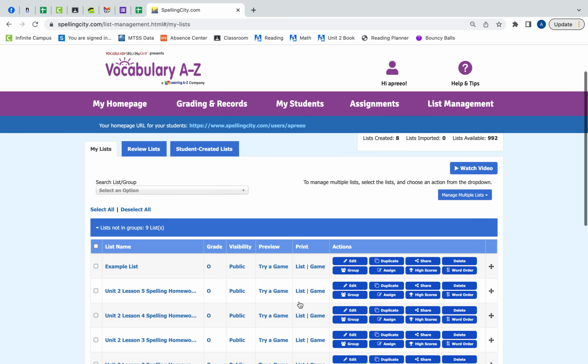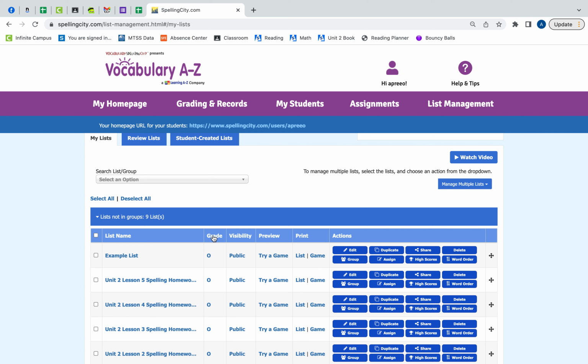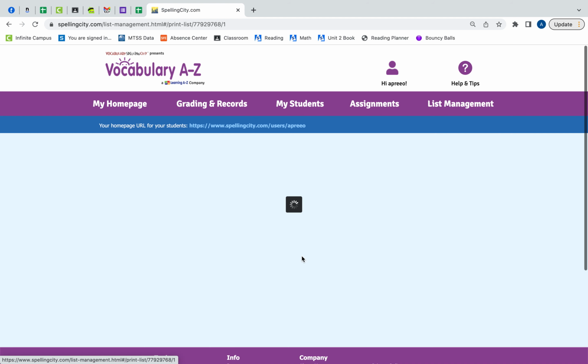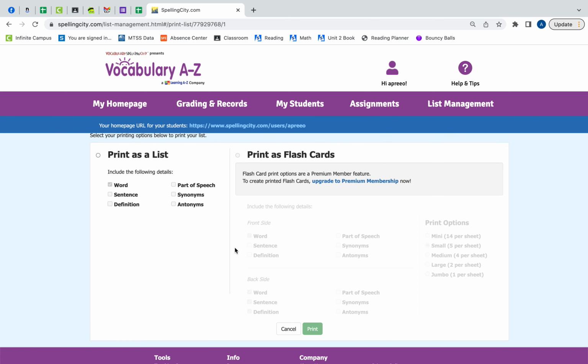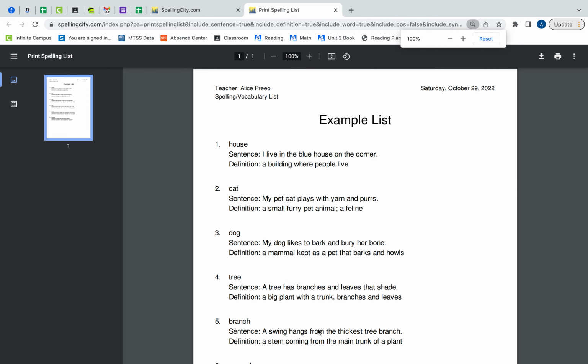Save again, and your list immediately shows up on your list management screen. It would also show up on your My homepage. So one thing I really like to do with this website is to print a list. And you can print a list to either have just the word, you can add sentence and definition, and it will give students the word list with the sentence and definition for each word.